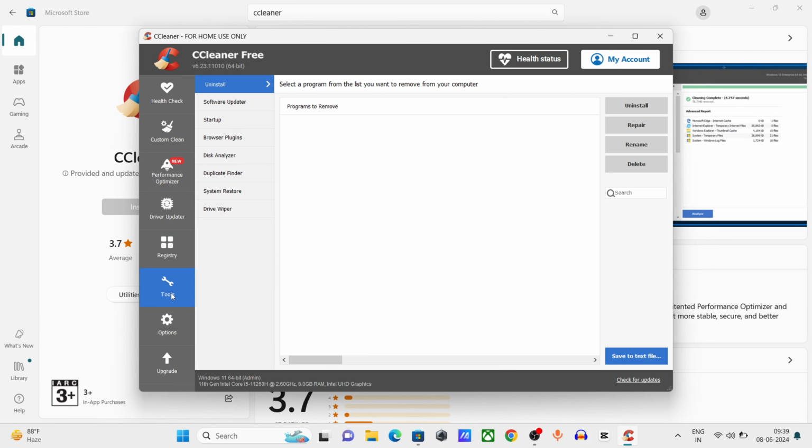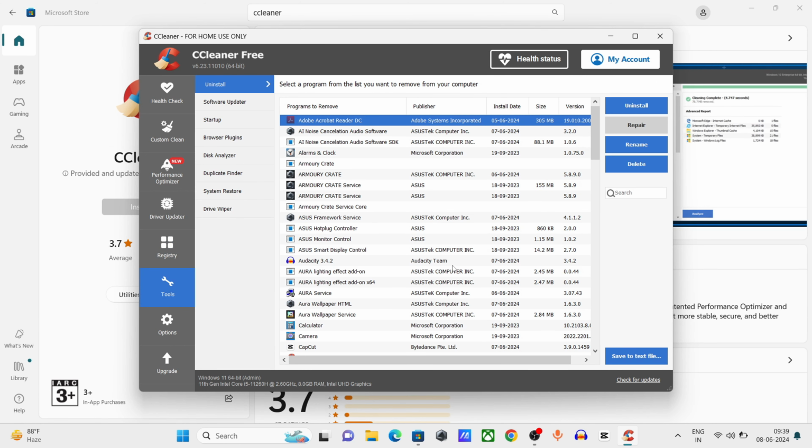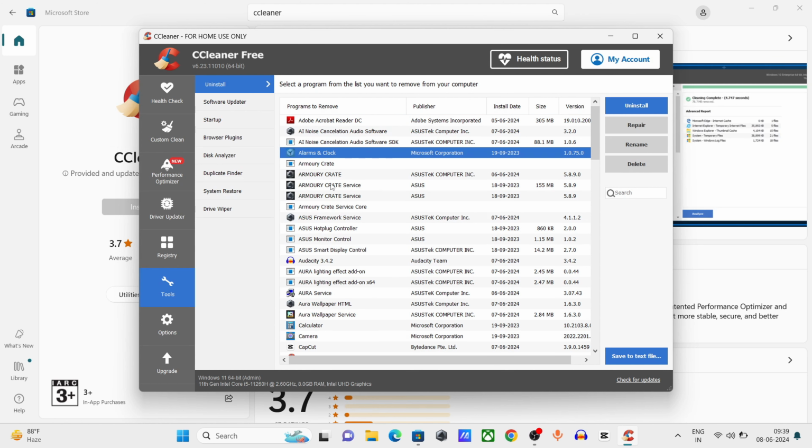Now in Tool section, you can uninstall any application. Click on any application, click on Uninstall.